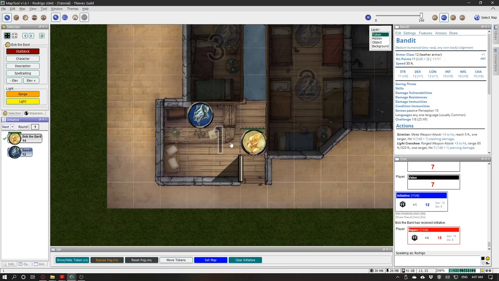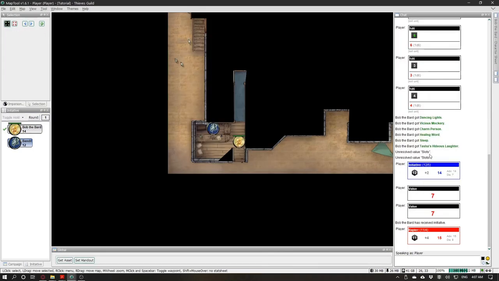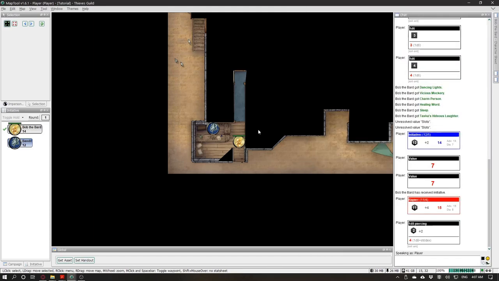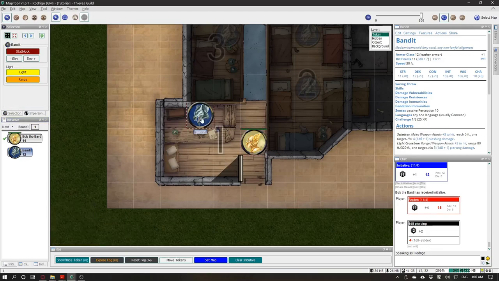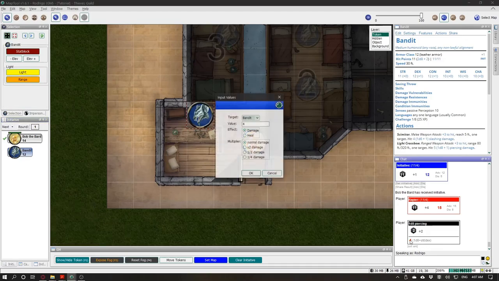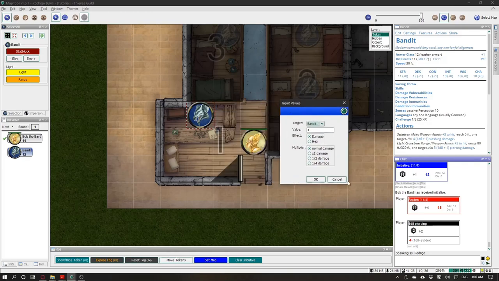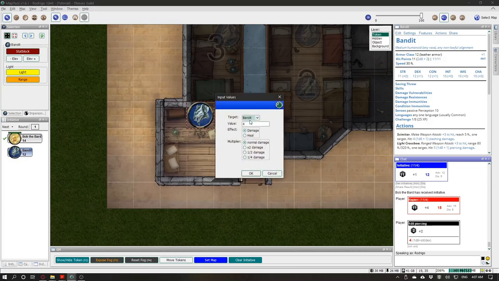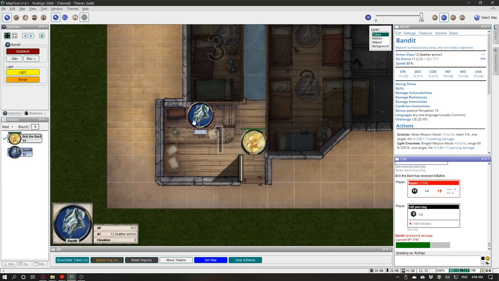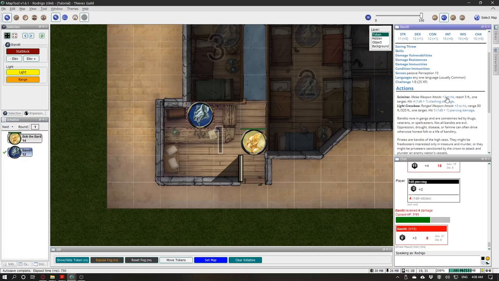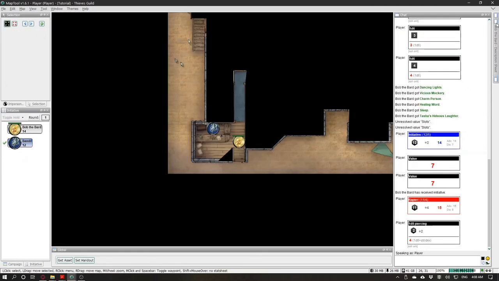15. It hits, so he rolls damage. 4, great. So I can click the number. Choose the target. It's bandit. So choose the value, damage. Okay. And the bandit takes the damage. Now it's the bandit's turn. He will make an attack. He misses. So it's the player again.